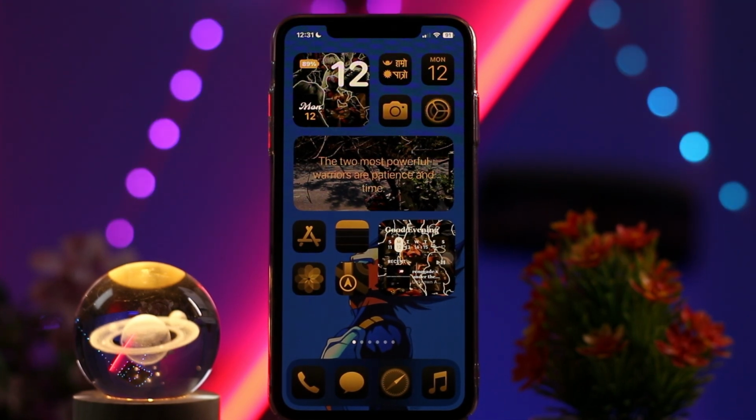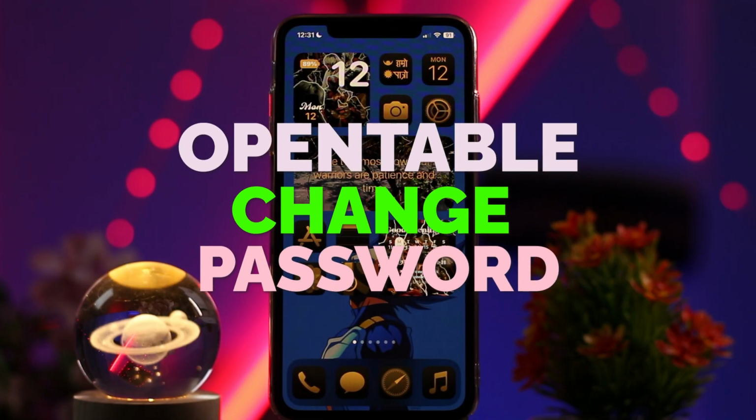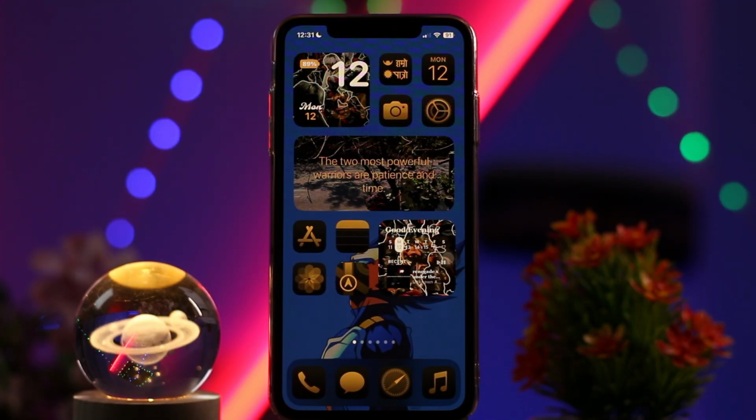Hope you are doing well and fine, and in today's video I'll be showing you OpenTable how to change password. So without wasting any time, let's just jump right into the video and make sure to watch this video till the end and follow the steps as well.